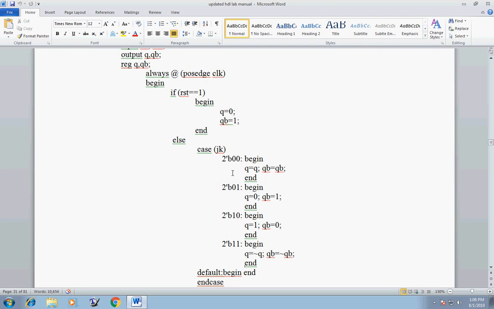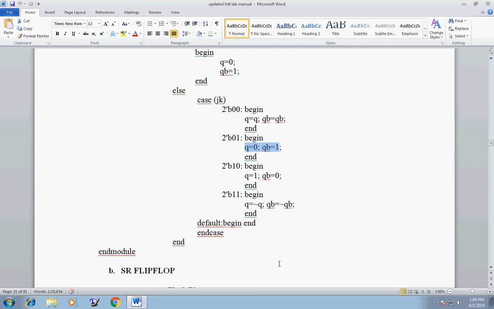I am considering jk as a single variable, and when jk is equal to 0 0, the previous state is going to be executed. When the condition of jk is 0 1, the output will be 0 1, and when the condition of jk is 1 0, the output is 1 0, and when the condition of jk is 1 1, the output will be toggle condition. So this is the program.